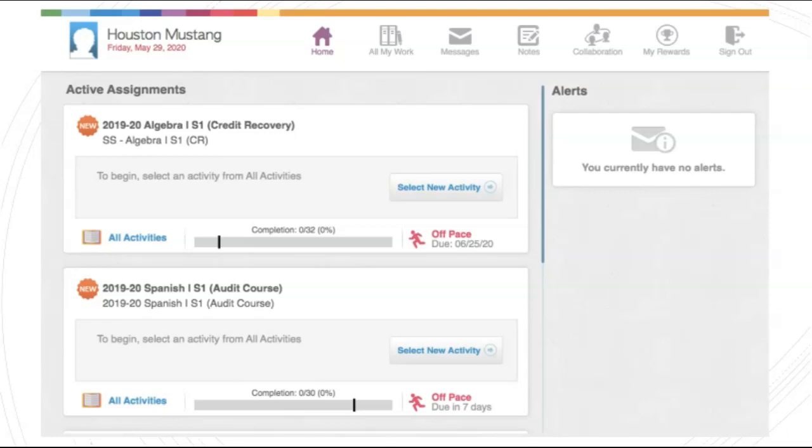Some of you may have several classes listed. Locate your course. Make sure that it is the correct course and semester that you need. Click on All Activities. If you have any questions, ask your teacher. You can attend their scheduled Google Hangouts Monday through Thursday, 8 a.m. till noon, or email them at their GMSD email address. Remember to use your GMSD email address when communicating with your teacher.